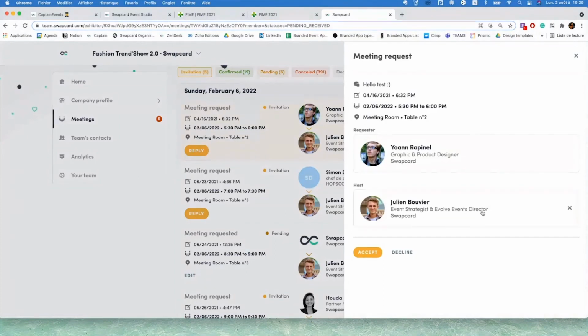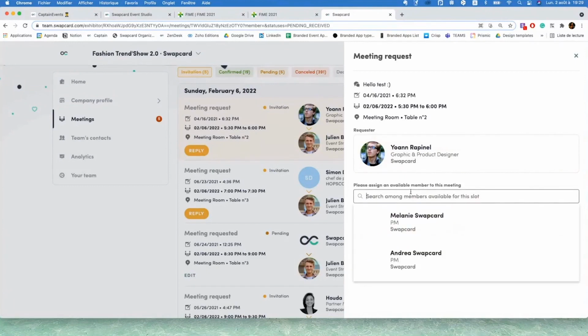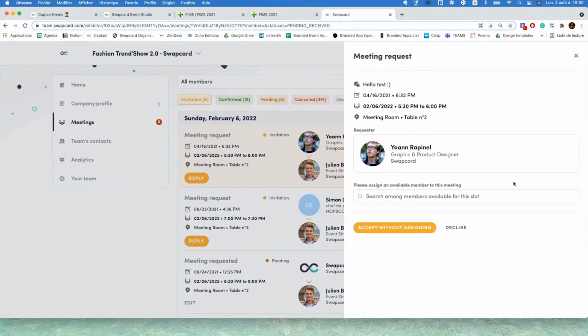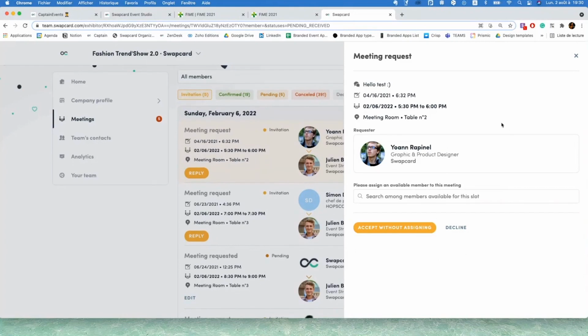assign a person for the meeting. So for example, here the requester for the meeting is Johan, and then I can assign someone from the team for that meeting. So it's very important to assign someone from the team for the meeting. Otherwise, when the meeting will start, the requester won't see anything because no one has been assigned for the meeting, especially if it's a virtual meeting. So please check your meetings tab and make sure that you have assigned someone for each meeting.